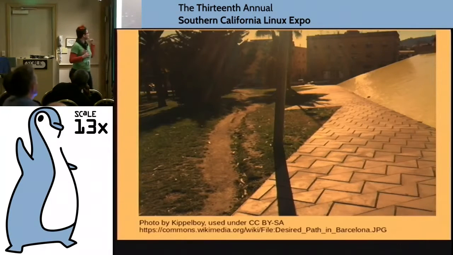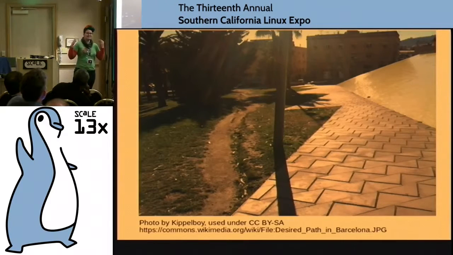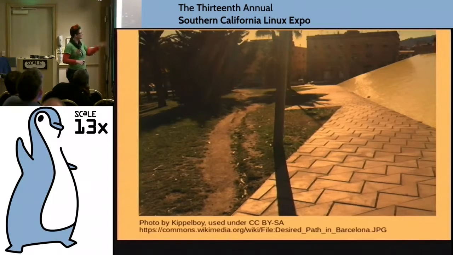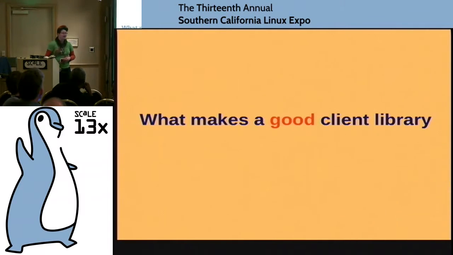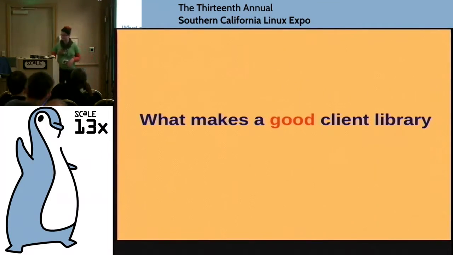So again, design is everywhere. This is, you know, those paths in the park where there's this perfectly nice, shiny path that they've provided, and then there's the way that people actually go. The client library can be that way that you actually go that'll get you there smoother and faster. But that's only true if the client library is itself designed and maintained with usability and with the developer experience in mind.